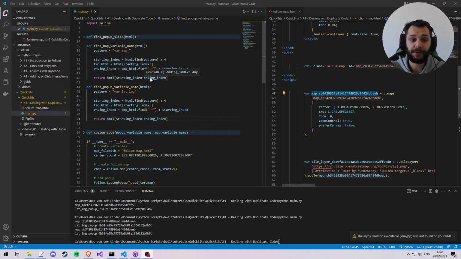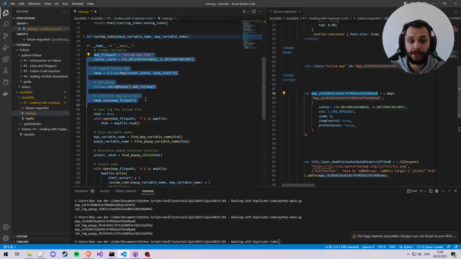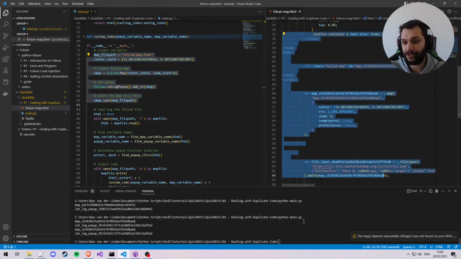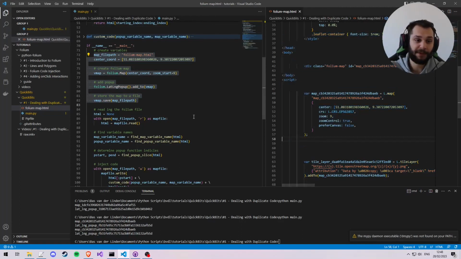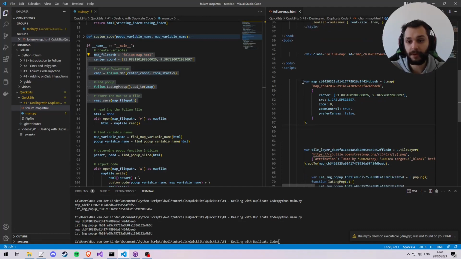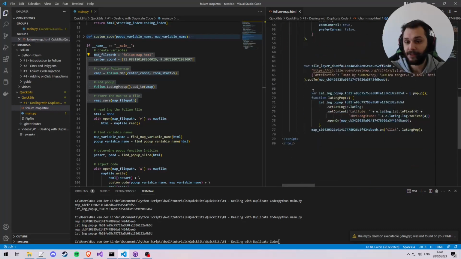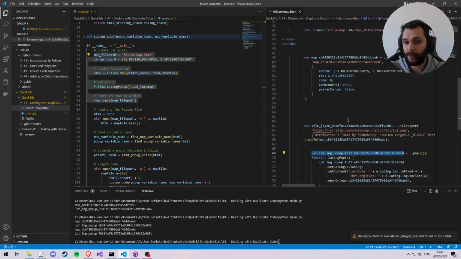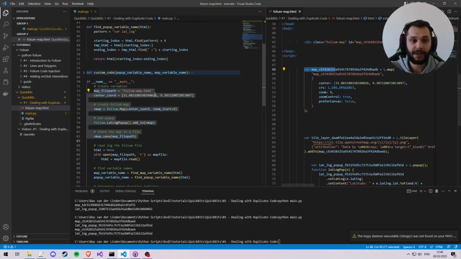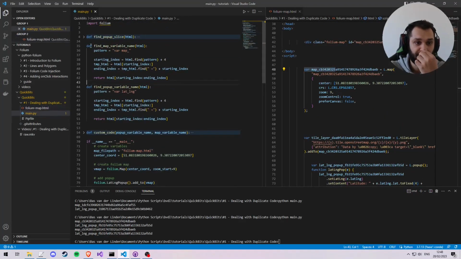In the folium series we use folium right here to create some HTML file, which you see on the right. And in the HTML file, there are a couple of important variables which we want to parse out, namely this one and this one over here, the pop-up and the map variable. And we created two functions for this, namely the find map variable name as well as the find pop-up variable name. And as you can see, we recognize that it's duplicate code because they basically do the same thing, but we hard-coded some pattern into there.